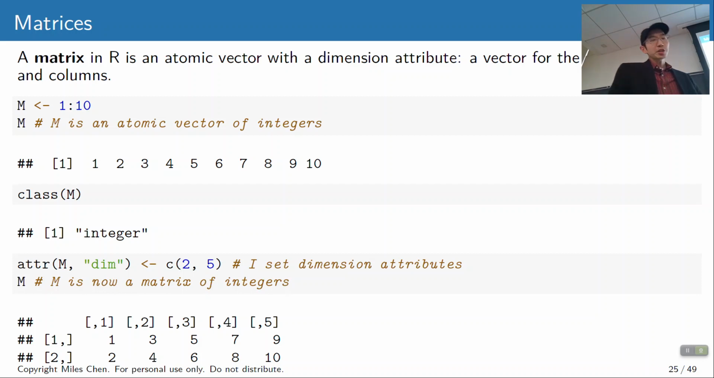The attributes power our work with matrices, because internally, a matrix is just an atomic vector. So here I'm creating an atomic vector. It's just the integers 1 through 10. I'm saying M is the vector 1 through 10, and we can see that M is the vector 1, 2, 3, 4, 5, 6, 7, 8, 9, 10. And I ask, what kind of thing is this? I call class on M, and it says it's just an integer vector.